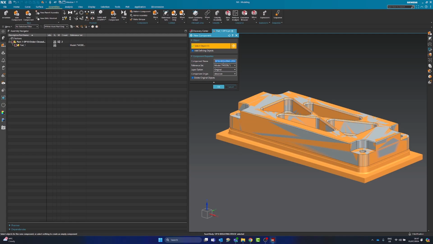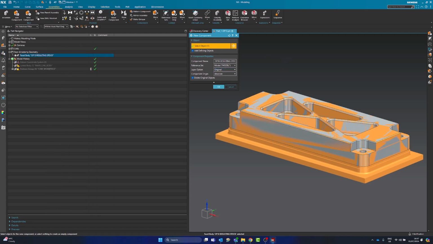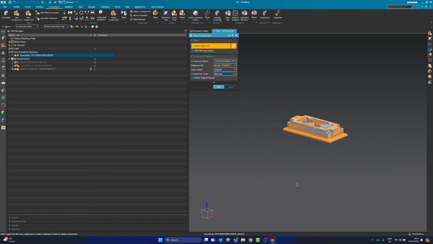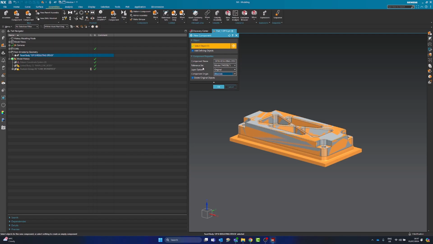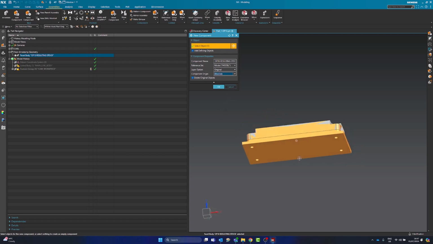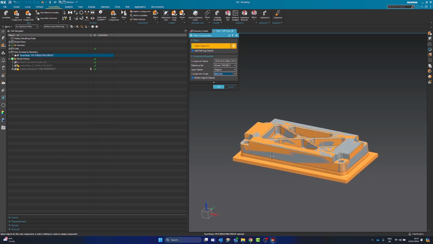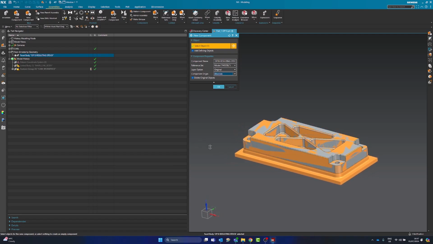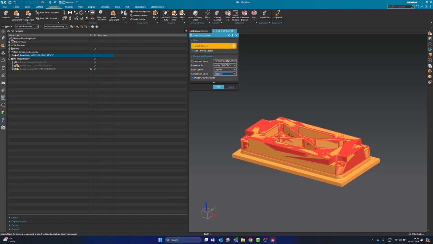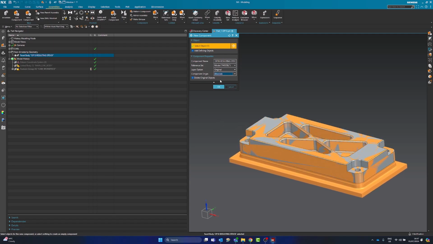Your reference set, don't worry about that for now. Layer options, again, don't worry about that for now. Just leave it as original, because we're not really using layers in this course, because I like to use feature groups mainly. And then component origin from absolute, so it's going to save it from our absolute datum, which is pretty good practice, but you could also save it from a WCS. Let's say you saved it from a WCS and you had a WCS somewhere down at the bottom. When you bring this part into a different part file, depending on where your WCS is in that part file, it'll be relative to that WCS. I just prefer to use absolute because then it's the same for every part file.